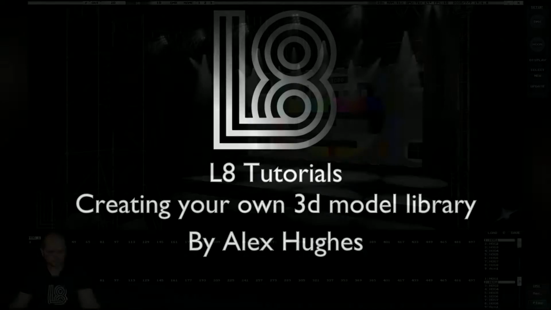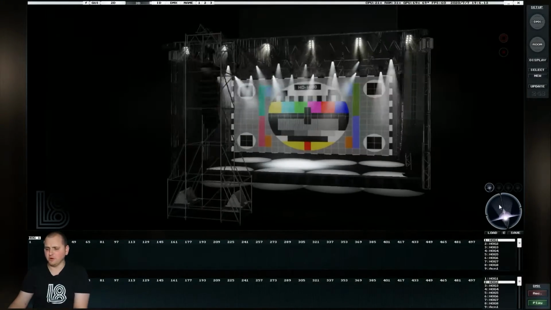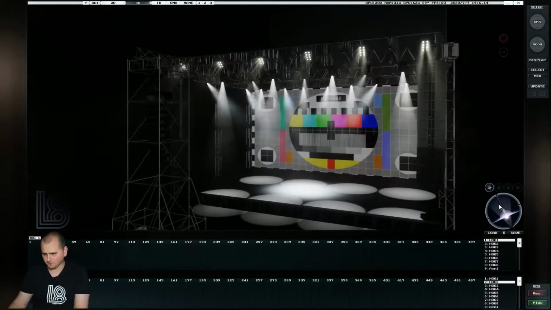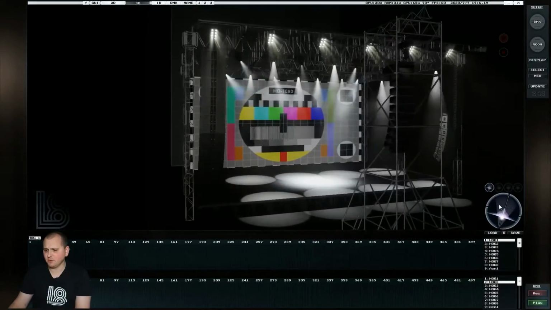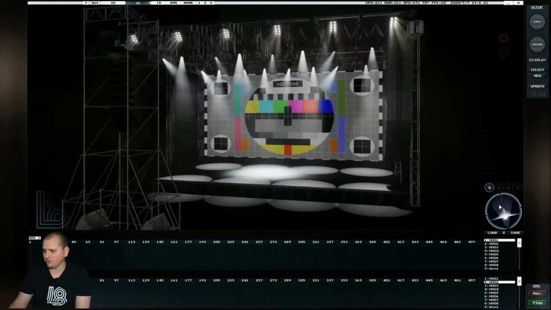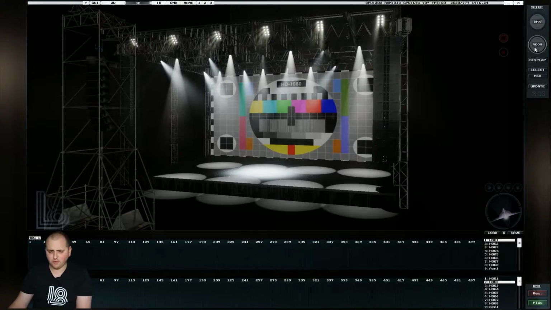So let's begin. We've got a selection of models loaded in here that have come out of SketchUp. We're not going to cover exporting out of SketchUp today, but I wanted to give you an idea of the sort of models that I've personally got in my library and also how they look.